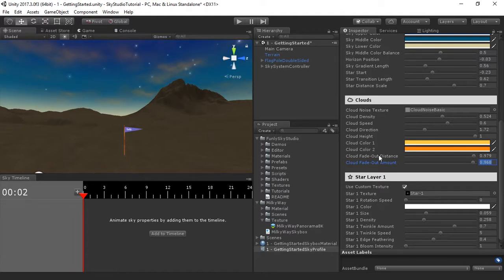That concludes all the options we have for clouds right now. We're working on volumetric clouds for the future, which would be a free update to Sky Studio. And we look forward to seeing you in the next tutorial video.